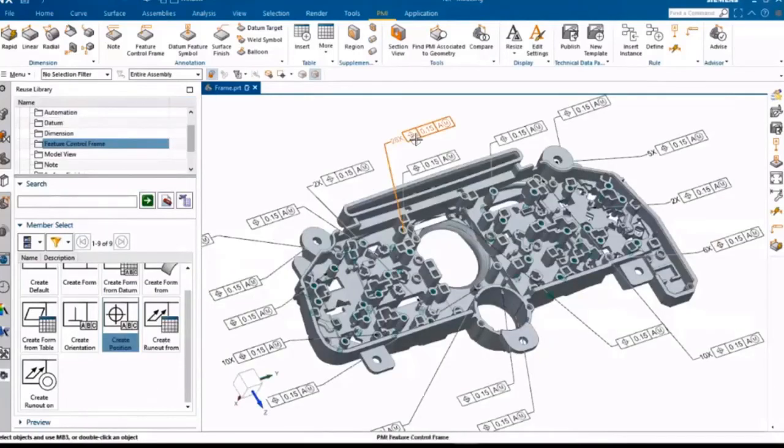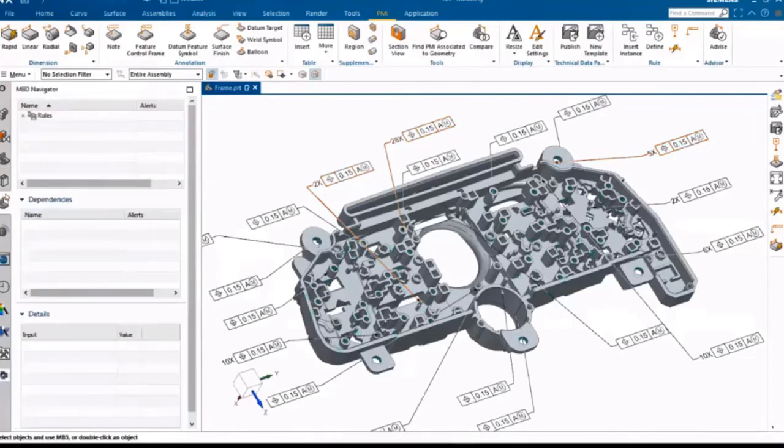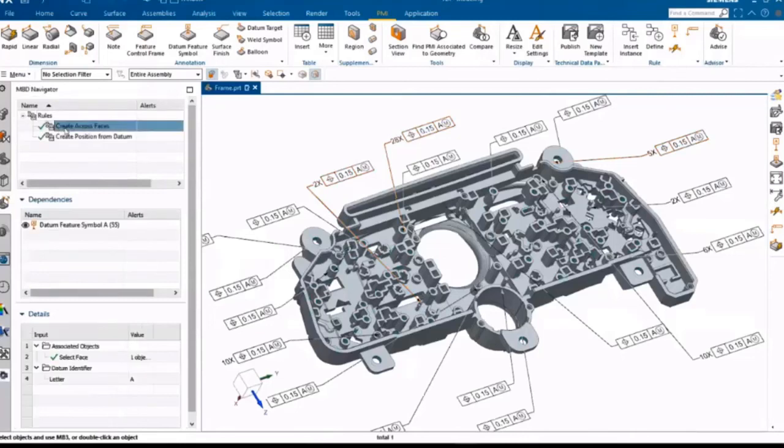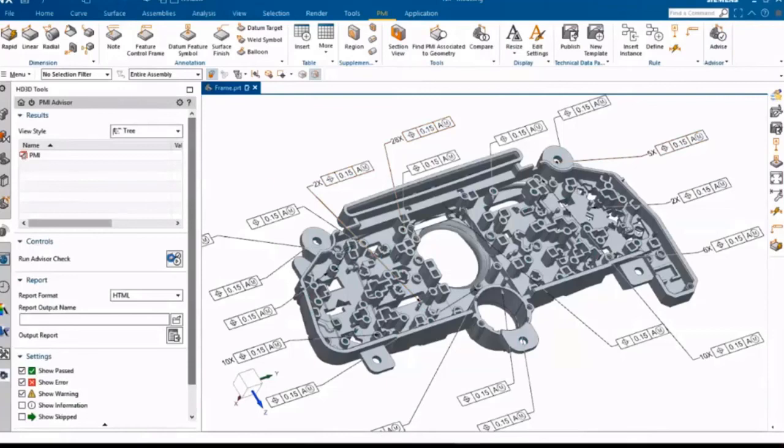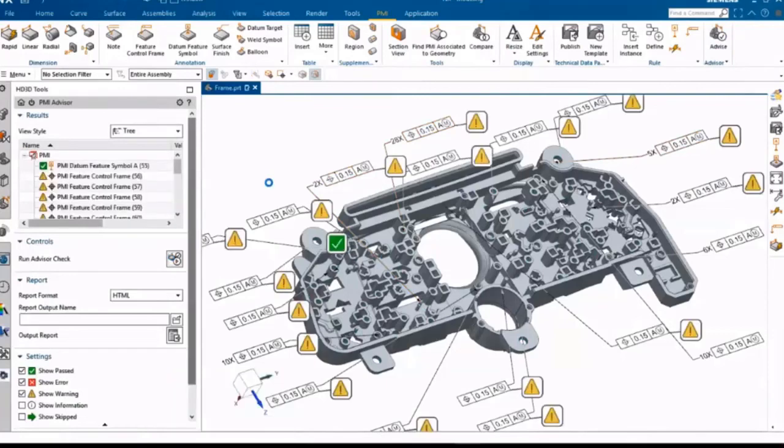In this case, it's live PMI, and it found 28 holes. Remember, there's no features in this model, so it very quickly and easily identified all of those, and then created all the positional tolerances. And these are just PMI objects, so if you look at the rules in the MBD Navigator, you can see all of the prompts that were presented to the user are also displayed and can be edited to update that information. I can also run the PMI Advisor to find out whether all this PMI is valid.